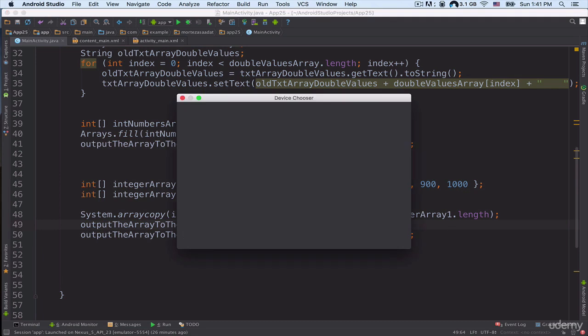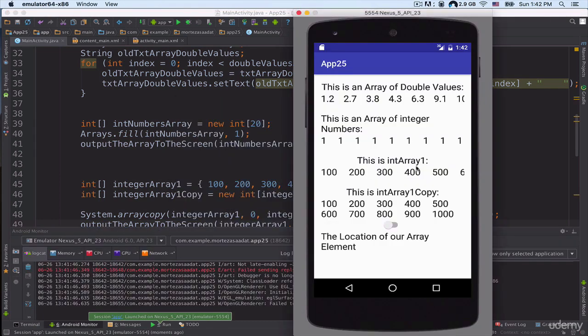Now, as you can see, our application is running on this emulator, and this is int array 1 here. I can scroll to the left in order to see the other values, and this is int array 1 copy. As you can see, these values are the same as the values inside this int array 1 here. So hopefully that makes sense.